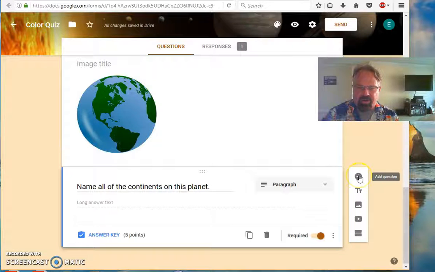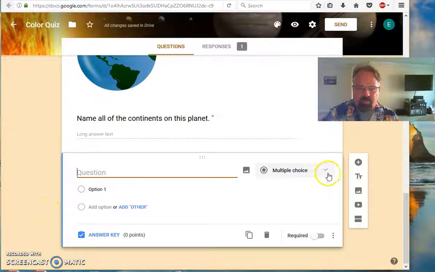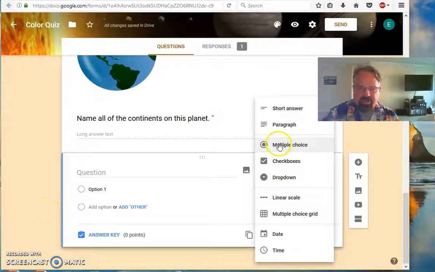Now what else do we have? Let's add another question and find out. Once again, they always start with default multiple choice. But as you see, I also have checkboxes and drop-down. Checkboxes are much like multiple choice, except they're checkboxes. You can check many of them instead of just one. Drop-down gives you a drop-down menu. Pretty standard, not going to be used very often.